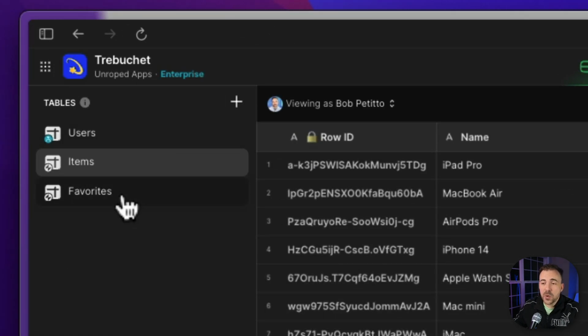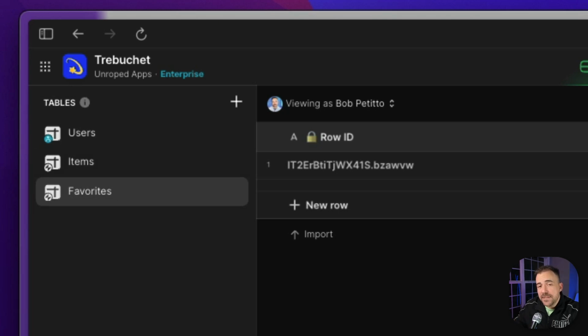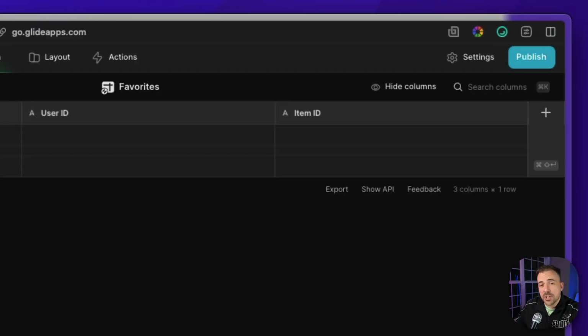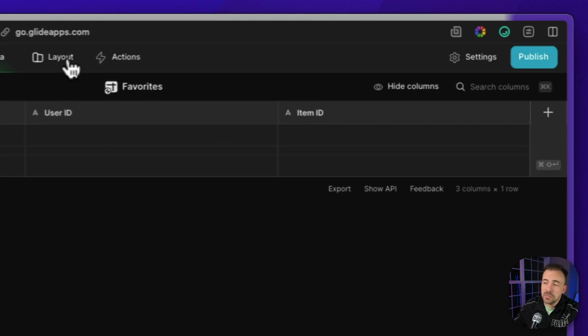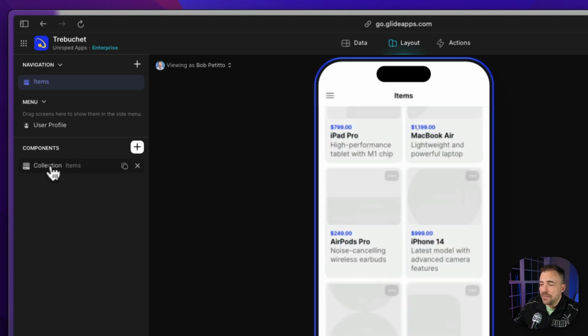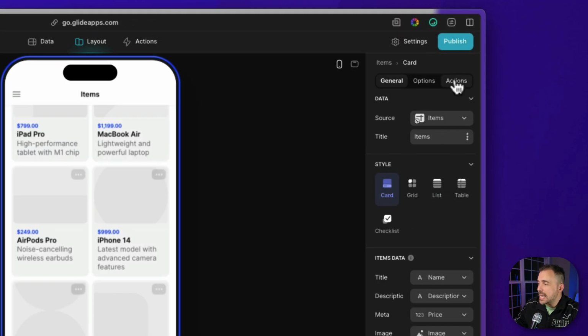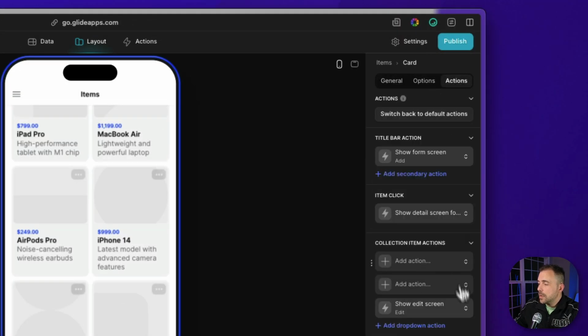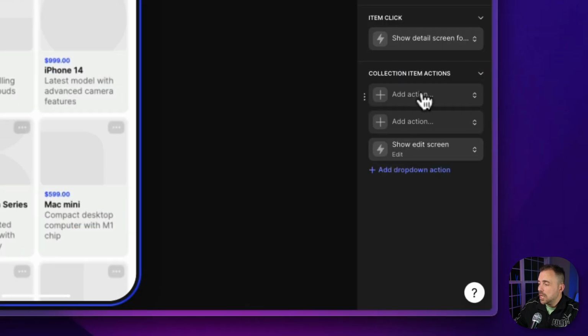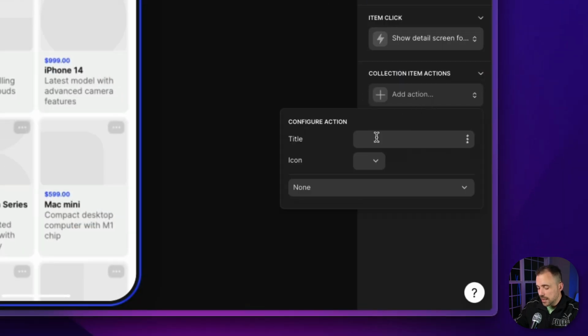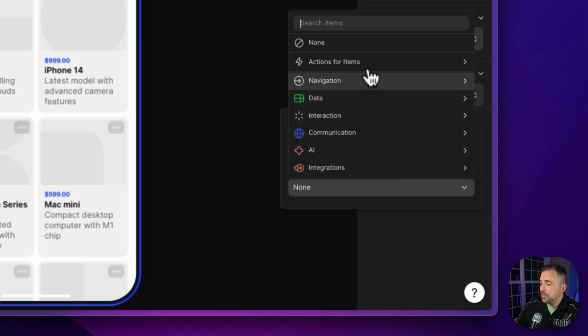So in this case, they might create a favorites table. In this favorites table, we can create some functionality that writes the user ID and the item ID that's being favorited to a new record here in the favorites table. This might look something like this, where we have this collection of items, and we can add an action, and we can have a collection item action that says favorite.